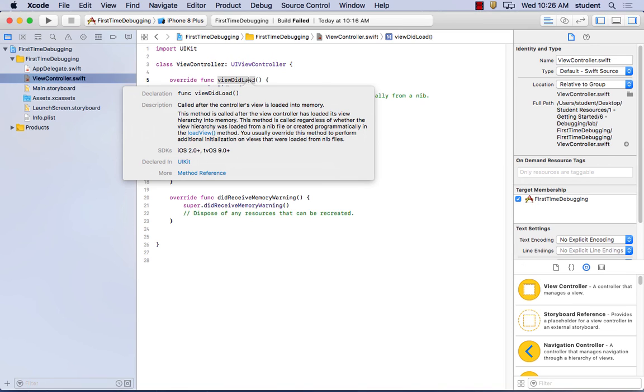So again, function ViewDidLoad after the controller's view is loaded into memory. This method is called after the view controller has loaded its view hierarchy in memory. This method is called regardless of whether the view hierarchy is loaded from the nib file or created programmatically in the loadView method. You usually override this method to perform additional initializations on views that were loaded from the nib files. And again, it shows you some options for that.